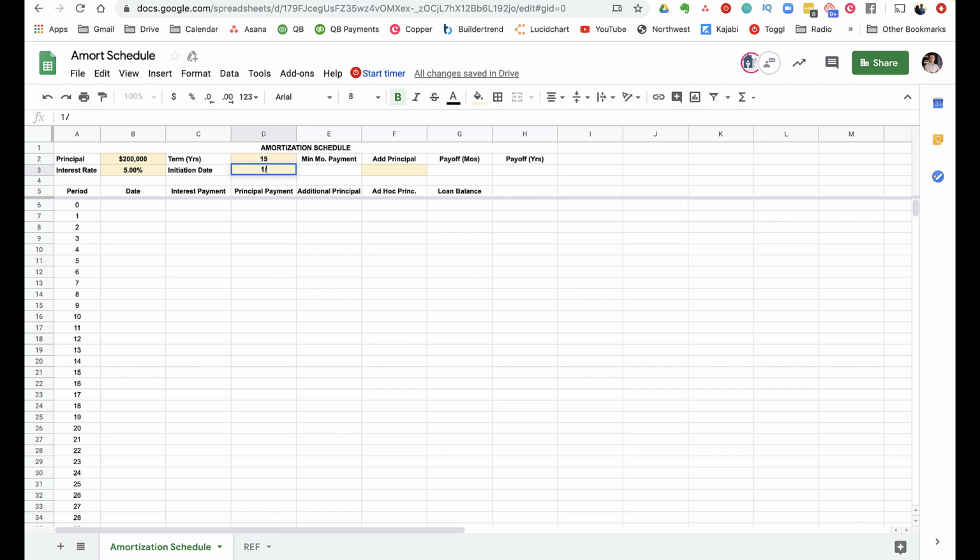Let's go with 1/1/2020. Okay. Additional principal, leave that blank for now. And the first thing that we're going to do is calculate our minimum monthly payment. Now our minimum monthly payment, this is something that is a formula in Excel and in Google Sheets.